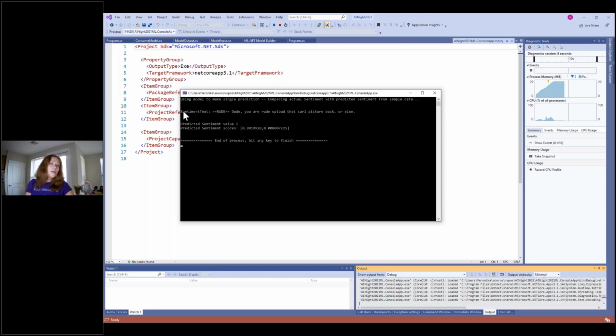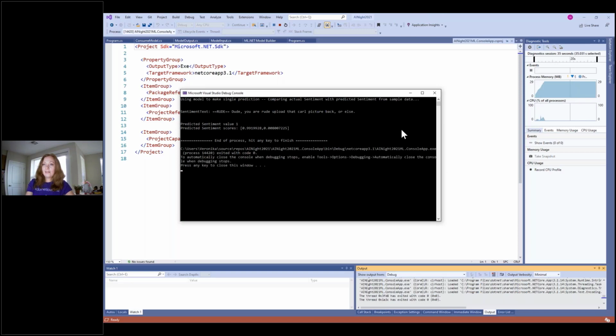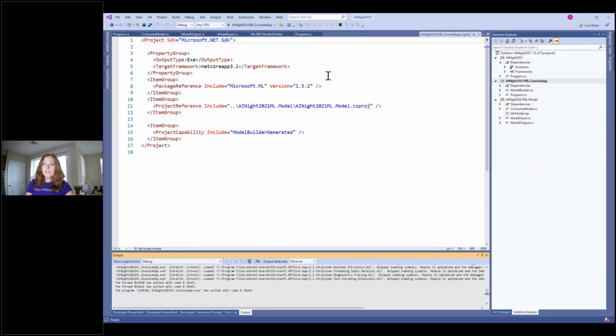So, okay, it passed the sentiment text that we saw there. The predicted sentiment value is 1, so that's a rude or offensive comment. And then the predicted sentiment scores 99% that it is toxic, and less than 1% that it's not toxic. That's what we have here for testing.